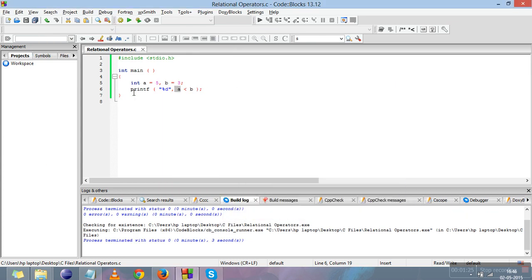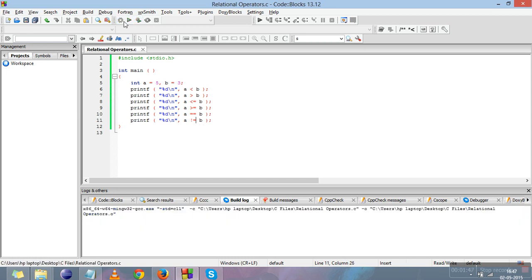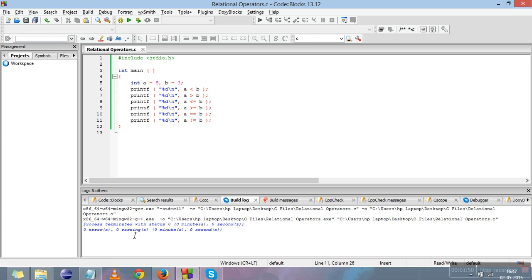So now we'll apply all the relational operators in this program to give you more perspective. Just copy pasting it to apply more operations. This is greater than, less than equal to, greater than equal to, and not equal to. So I have compiled it. There are no errors, no warnings, but let us guess the answers before running it.